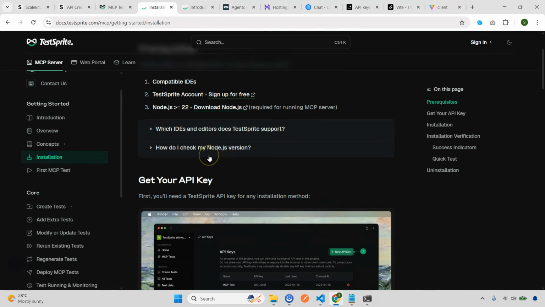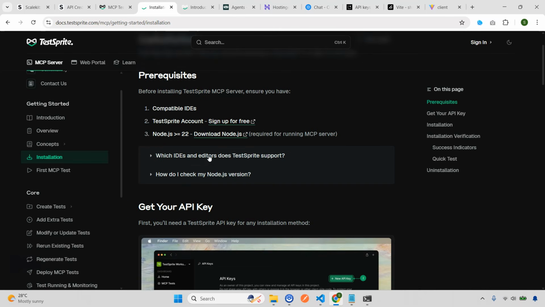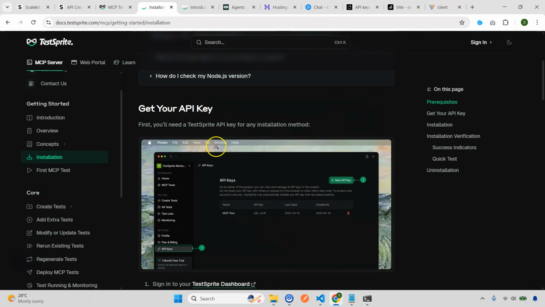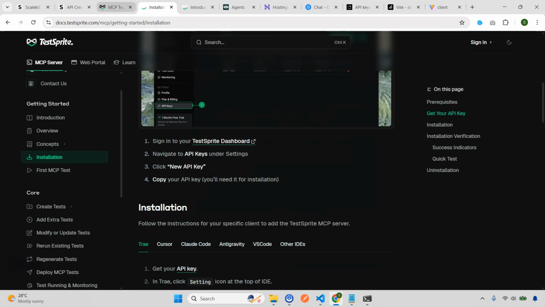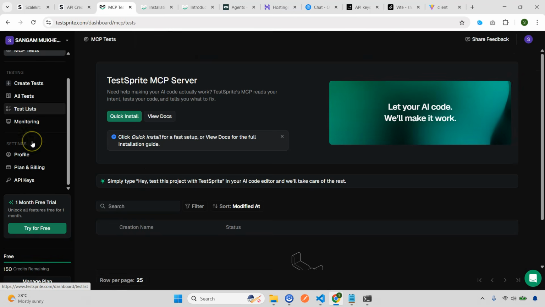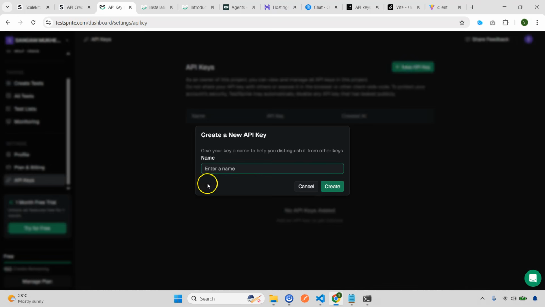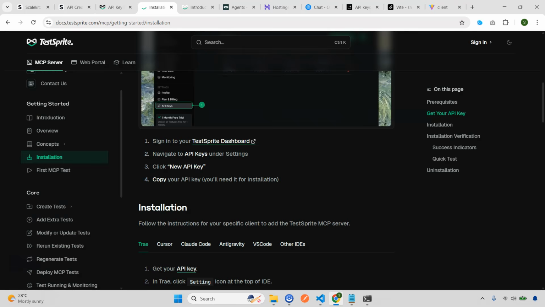The first requirement, or prerequisite, is that you should have Node.js version greater than or equal to 22, and then we are going to get the API key. I'm going to show you where you get the API key. You have your API keys here. Just go to API keys, and you can create a new API key from your dashboard settings. Click new API key, give a name, and it's going to give you the API key. I'll show you where to replace this particular API key.